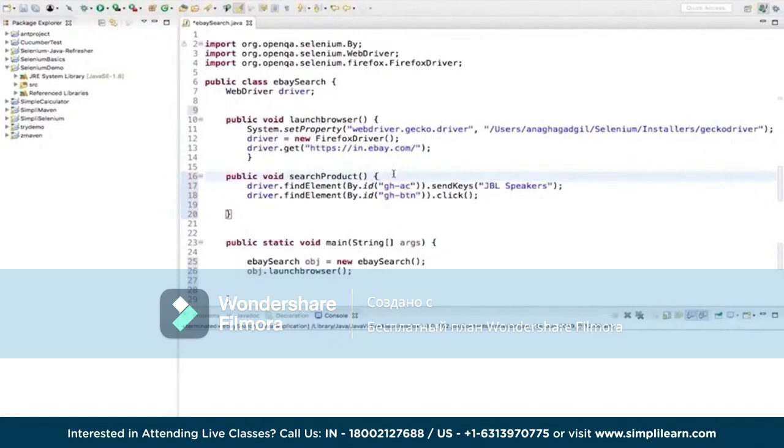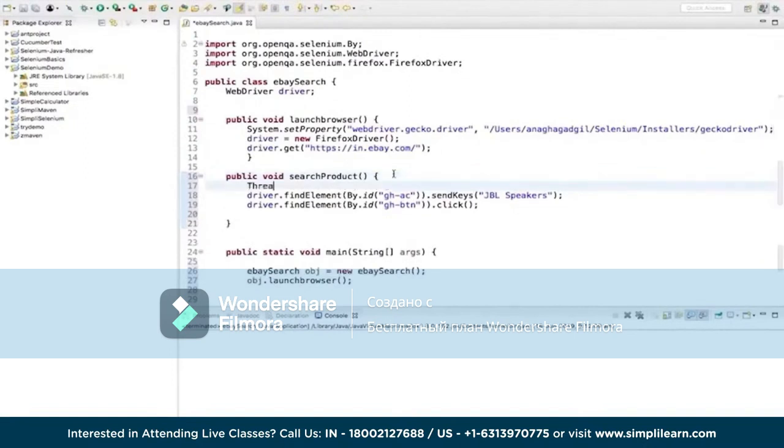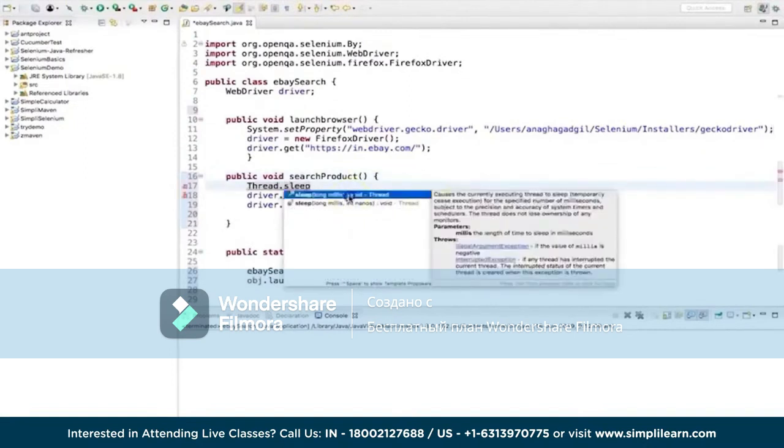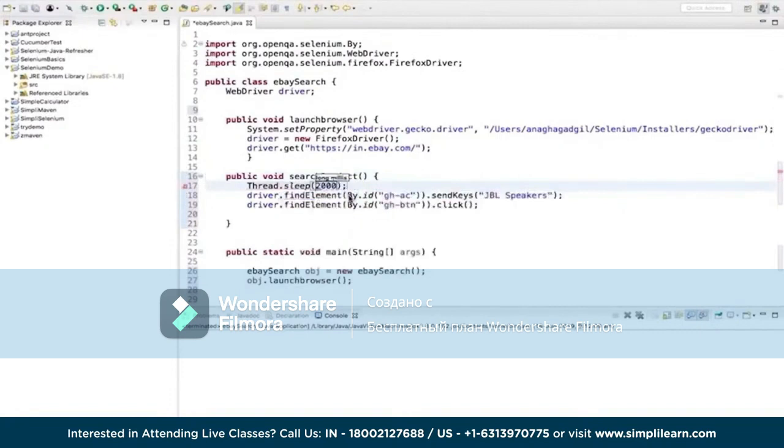Now, for the demo purpose, we have certain wait commands which can be used, and that is exactly what I'm going to use here. That is called Thread.sleep. Say I'm going to give 2000 here. What this does is, the script waits for 2 seconds after the previous command is executed, and then it executes your next command, which is our find element.